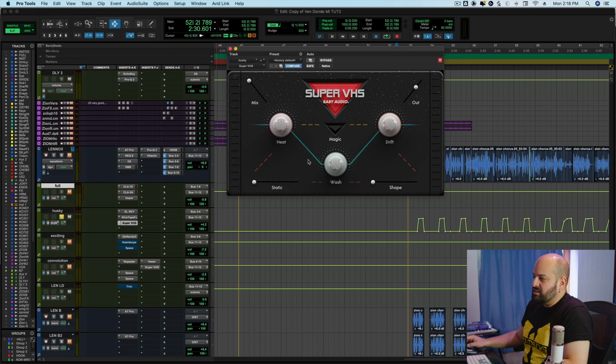Also, I'm automating the reverb that's built into it up and down, which kind of helps to punctuate the cadences, which I think is kind of cool.